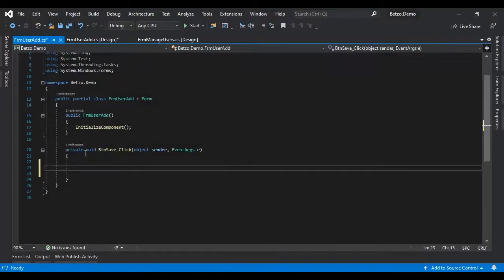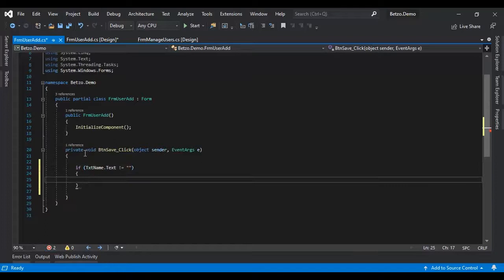For our safety, let's validate the text box. Its field has been inputted. So let's create a simple statement if txt name text is not equal to blank, return, so that it will not continue. Then let's have a message box that shows please input name. There you go.